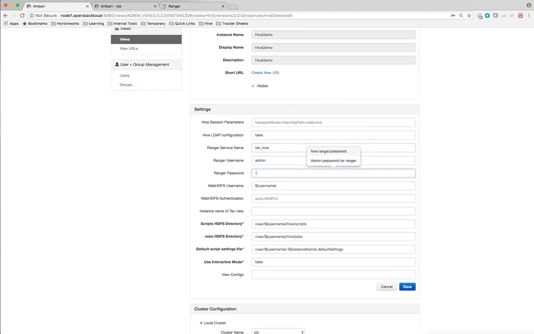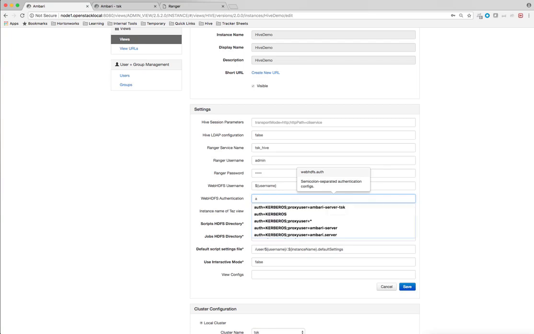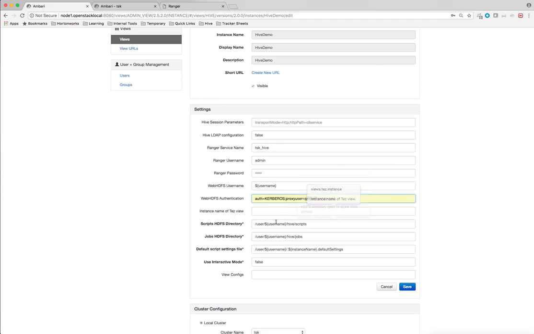Then Ranger admin password. My default password is admin. You can enter your admin password for Ranger. Authorization: if your cluster is Kerberos, you can provide the authorization equal to Kerberos, and you need to provide the proxy user for Ambari. And if your cluster is non-Kerberos, you can give auth equal to simple. My cluster is Kerberos, so I have given auth equal to Kerberos, and for proxy user I have given Ambari. And now I'm going to save it.